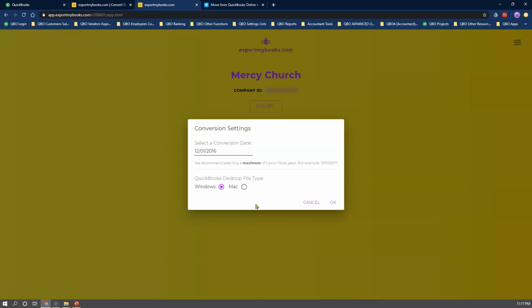In my example, I am running all of this on a Windows PC, so I am going to leave the first option selected, which is Windows.